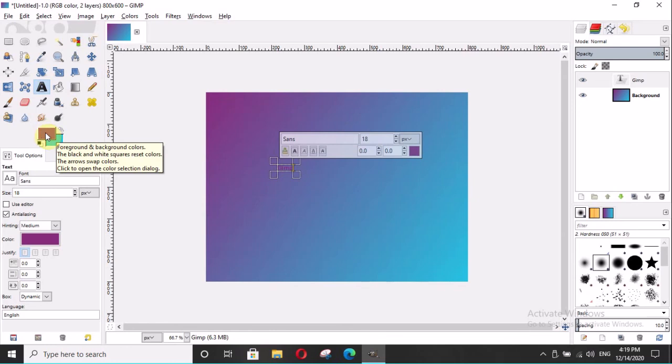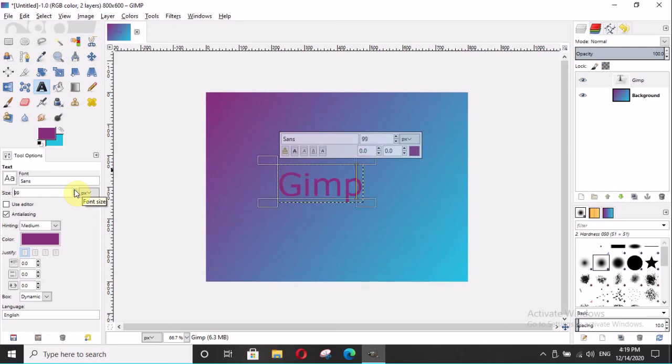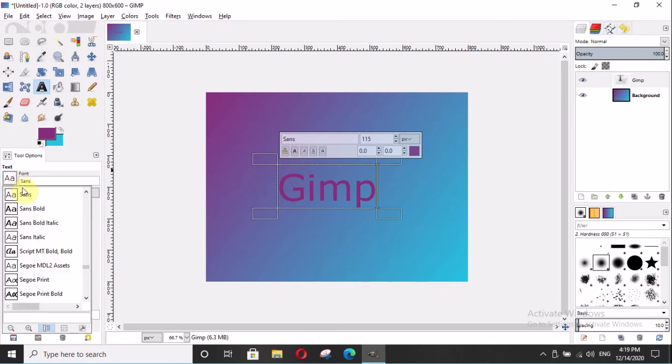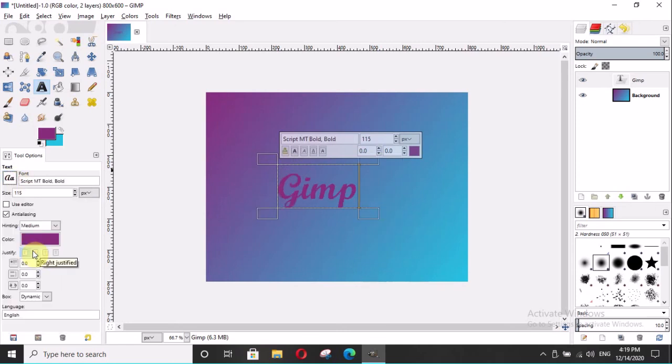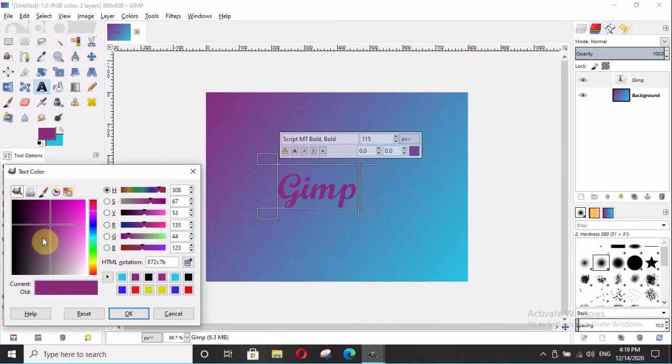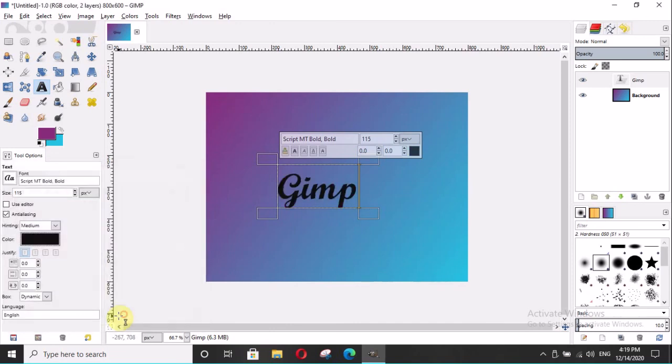Okay, you can change it from here. You can also change the size and the font type. Let's see how. Like this, we change the size, and change the font type. For example, we're going to choose this, and change the color like this. For example, we are going to use black.